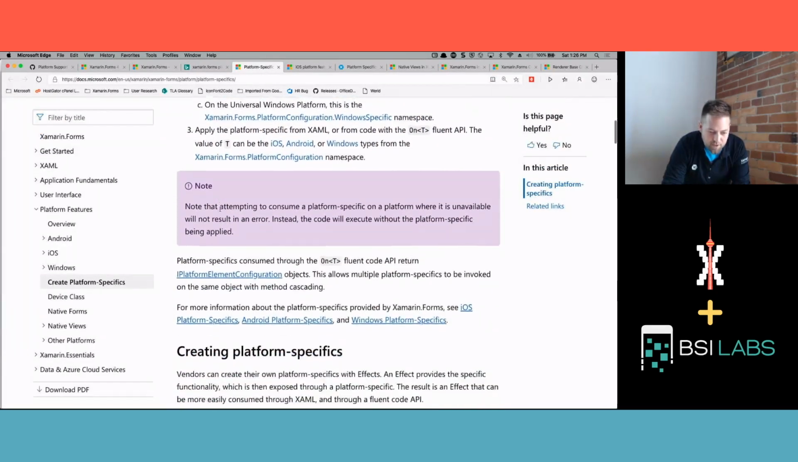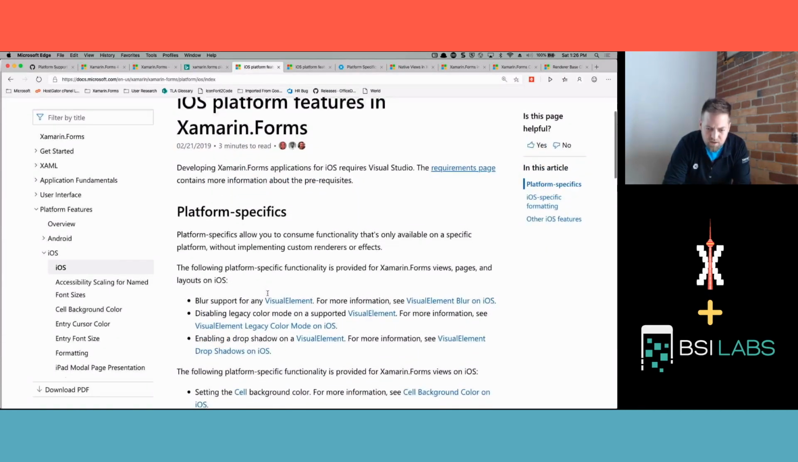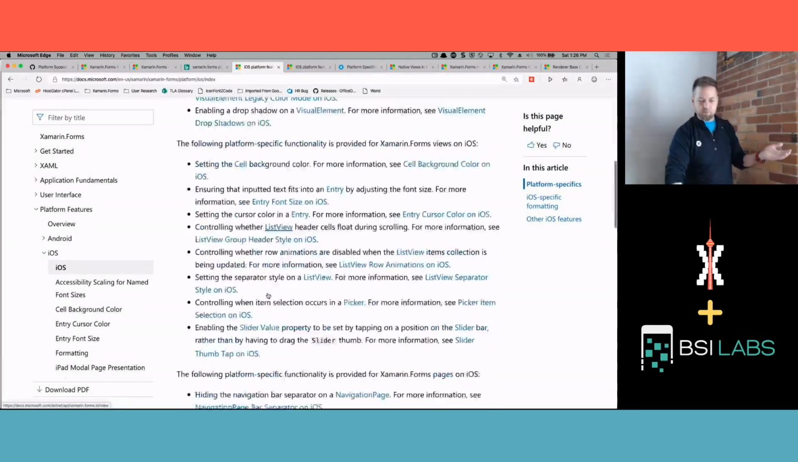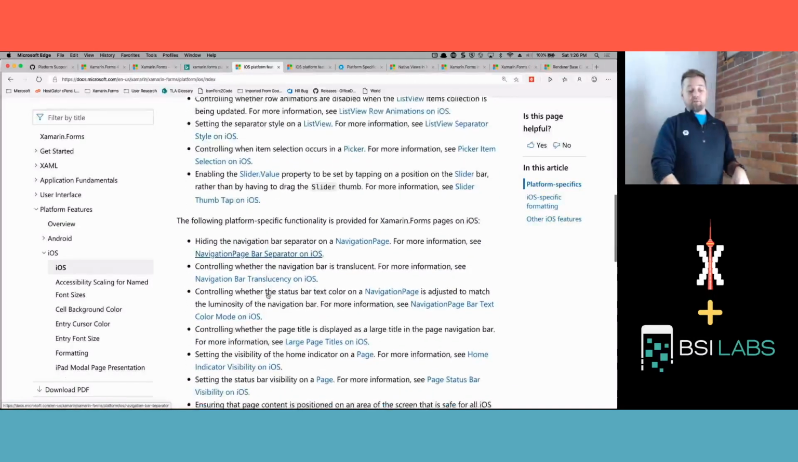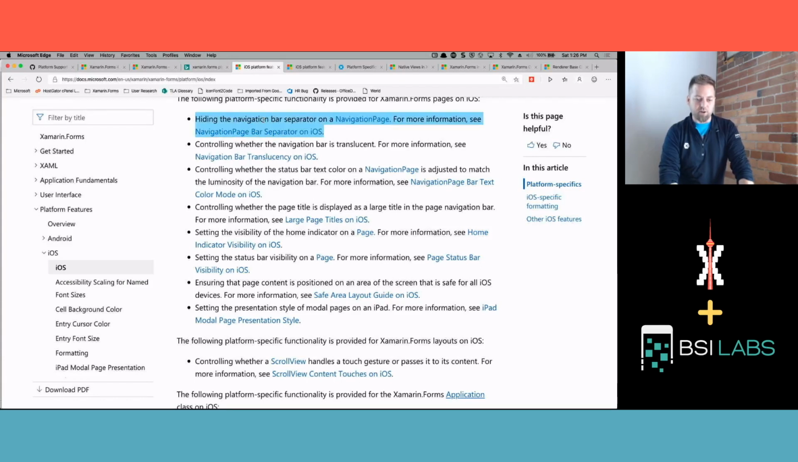All right, see iOS platforms. Somewhere on the internet, there is a list of all the platform specifics, and I'm not finding it. But some of the things that you can do, you can hide the navigation bar separator on a navigation page. So we can see more information on navigation bar separator.